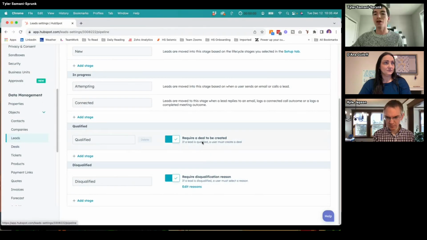So when a lead is qualified, require a deal to be created. What's nice about this is you can either create a new deal, so the deal creation form is going to pop up on the right-hand side, or they also have the option to add an existing deal. So if they forgot to mark a lead qualified and they went and created the deal first, they can go back, qualify the lead, and associate an existing deal.